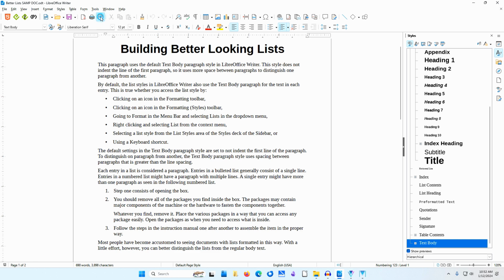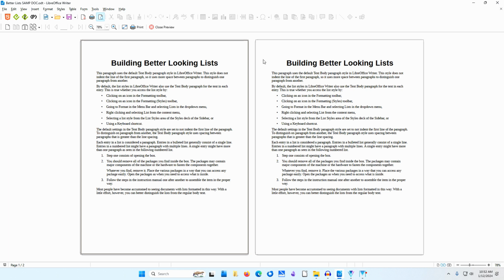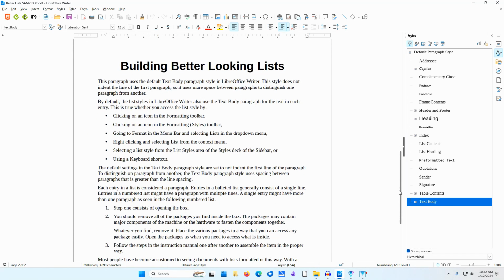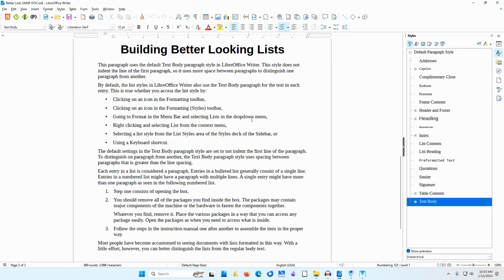I'll go to Print Preview to show you that I've reproduced the same text on the second page of the sample document. I'll close Print Preview. I'll go to the second page. I'm going to change the look of the lists on this page. Then I'll display the pages side by side again so you can determine which formatting you like best.